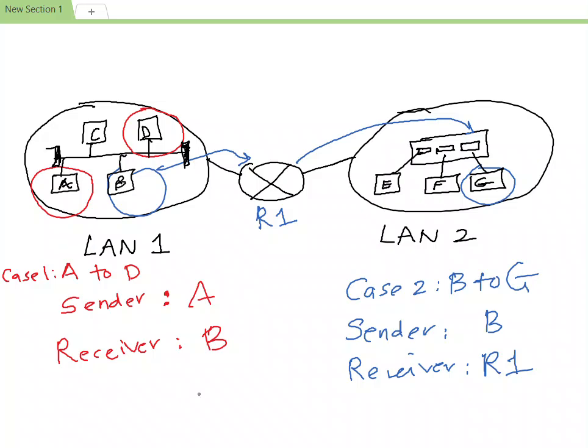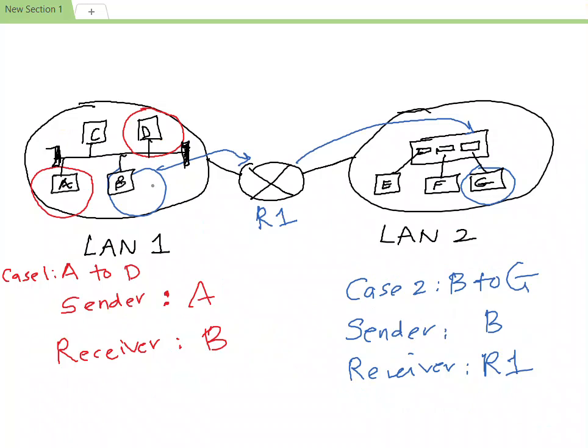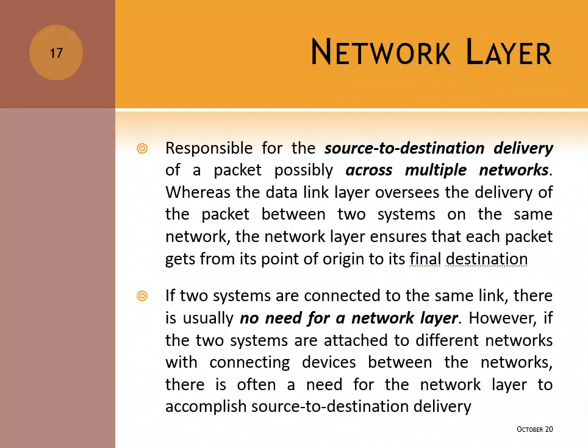They are in the same network. But for the transmission, for example, between B and G, okay, both sender and receiver are located in different local area networks. Okay, for this case, we need the network layer.